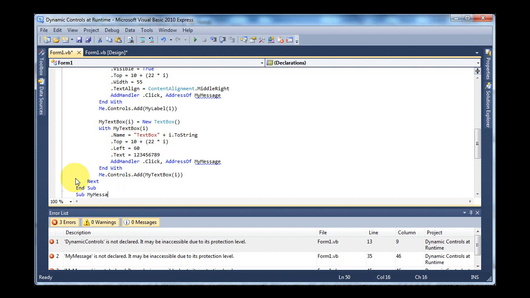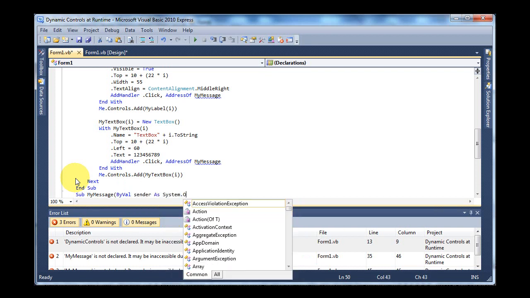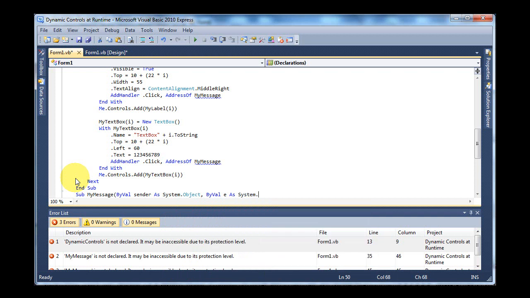So let's make our myMessage sub, and we're going to add in some stuff that you're probably familiar with when you double click on a control and it takes you into the click event or something, and that's the ByVal sender As System.Object and ByVal e As System.EventArgs. All we really want here is the sender. The sender gives information about the element that brought you to this sub. In our case, it will either be the text box that was clicked on or the label that was clicked on. And we can get a lot of information about the sender who brought us to this subroutine.